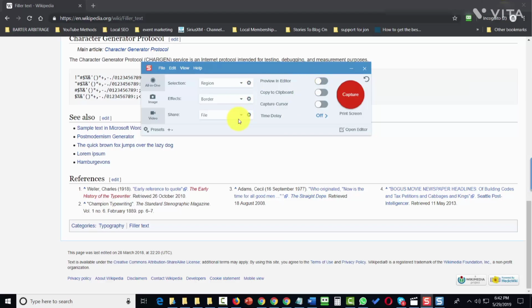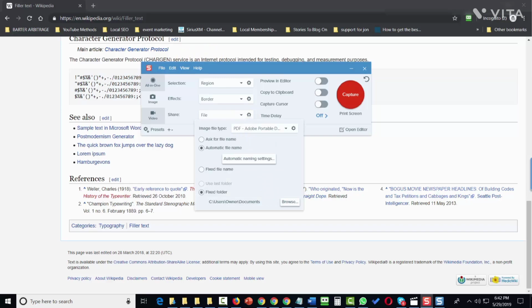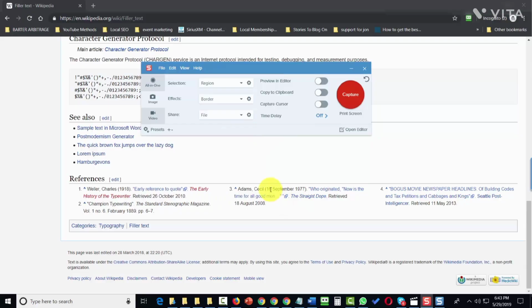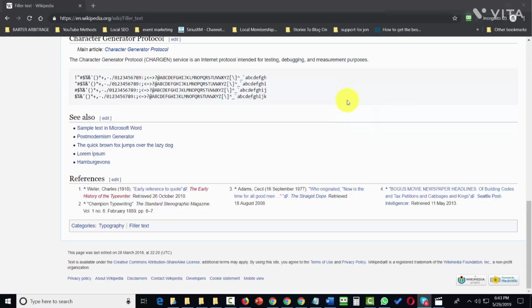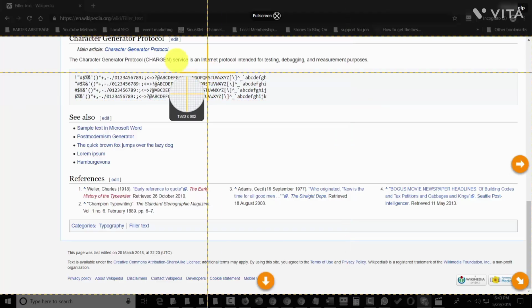Now what we want to do is capture the same information, and we want it to be shared into a specific file. We're now going to choose the folder where we want our content to be shared. Now once we've done that, we're then going to click Capture. We're then going to capture our image again.